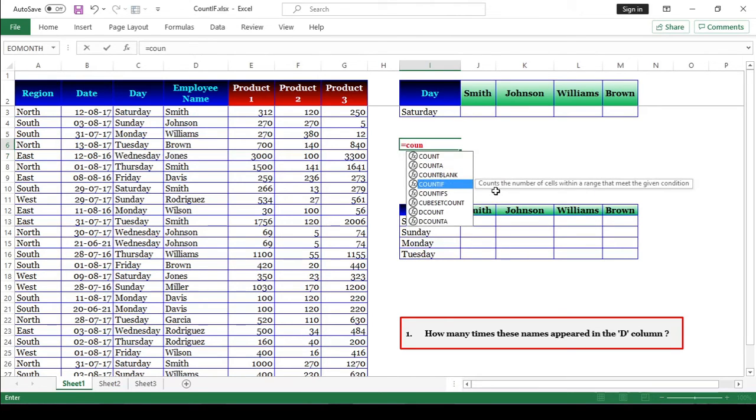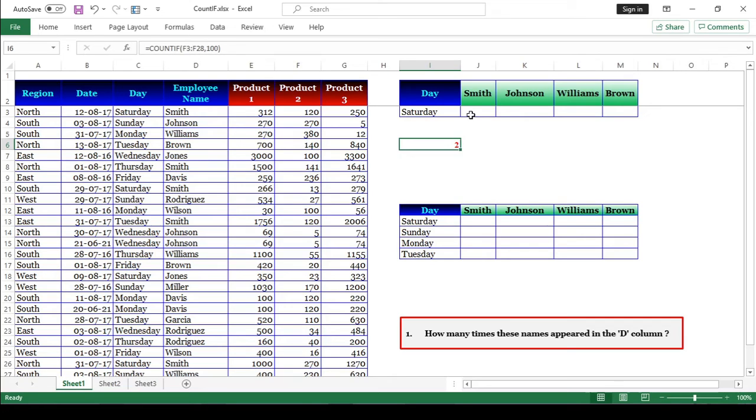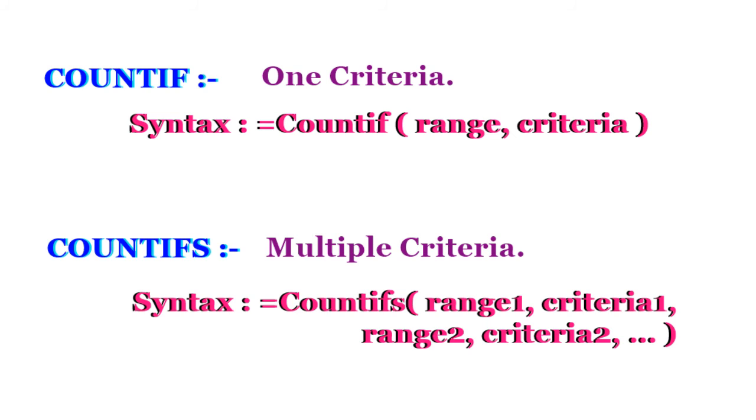Saturday. But Countif function has a limitation. It accepts only one criteria. This problem can be solved using another function, Countifs. We will discuss Countifs in next video.